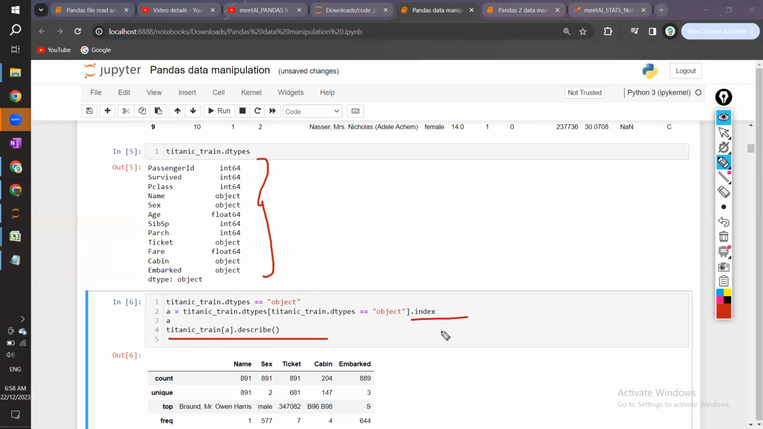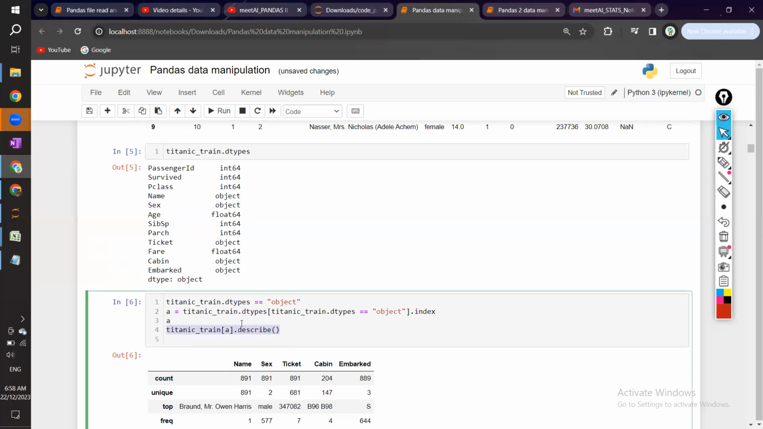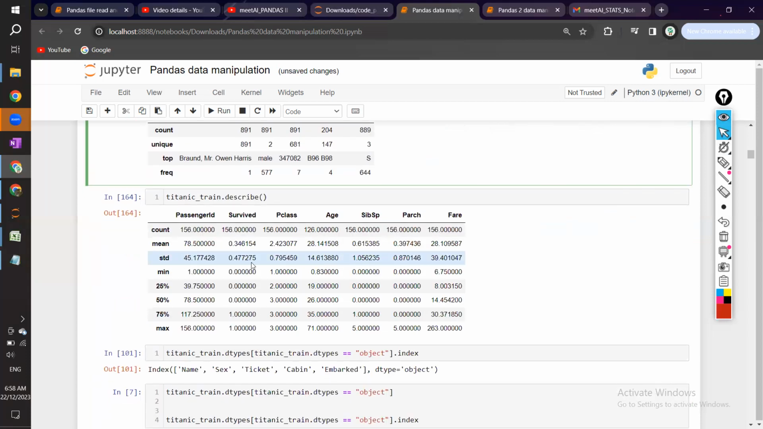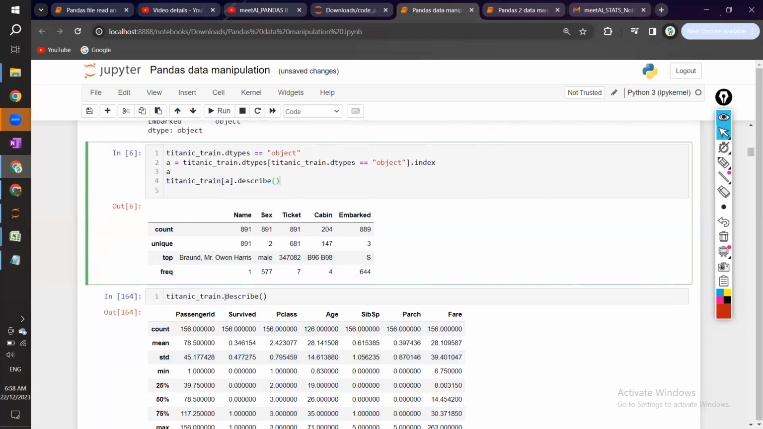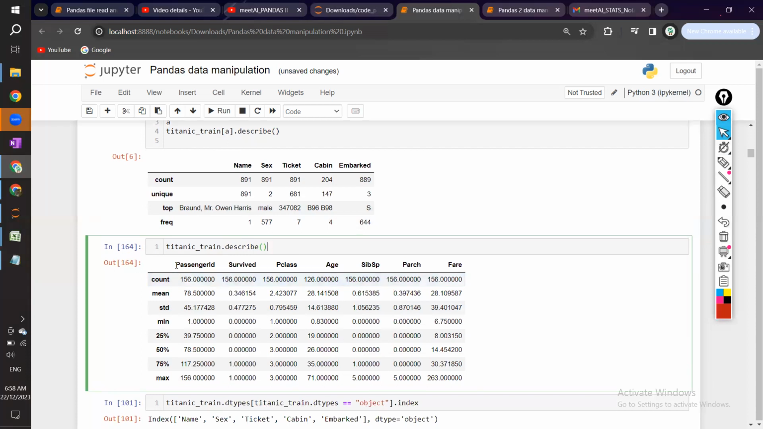So I'll break this down. First of all, we'll see what describe does, so that you will have an understanding. Titanic train is our data set. So dot describe, if you see, it will actually describe each and every column, guys.